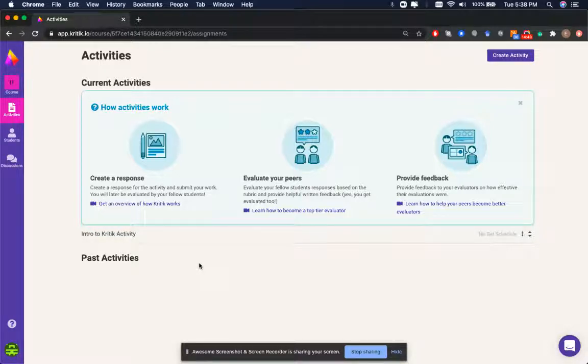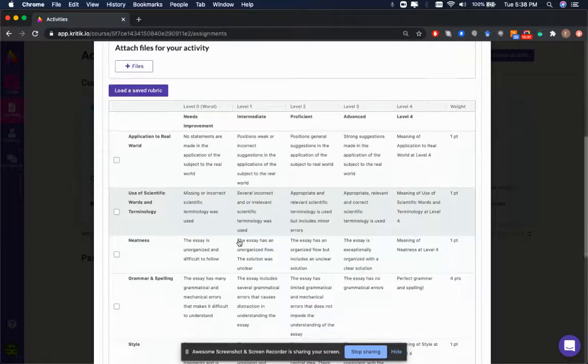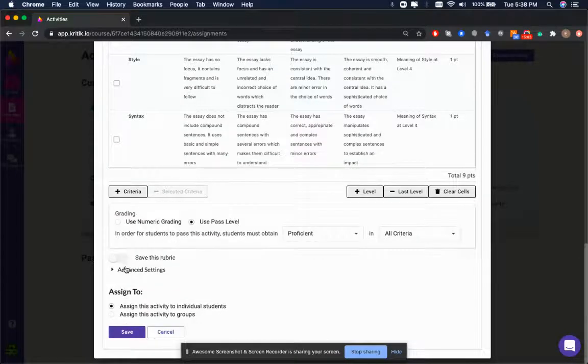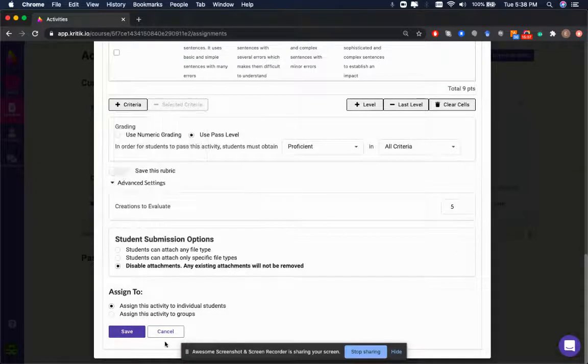Let's say you've built an activity that's similar to other activities you want to run throughout the course. Well, you can click on Edit to actually go into each activity to edit what you've already worked on. So you can edit the title, the objective, the instructions, the rubric, and you can continue to save new rubrics moving forward, and you can change the number of evaluations assigned as well.